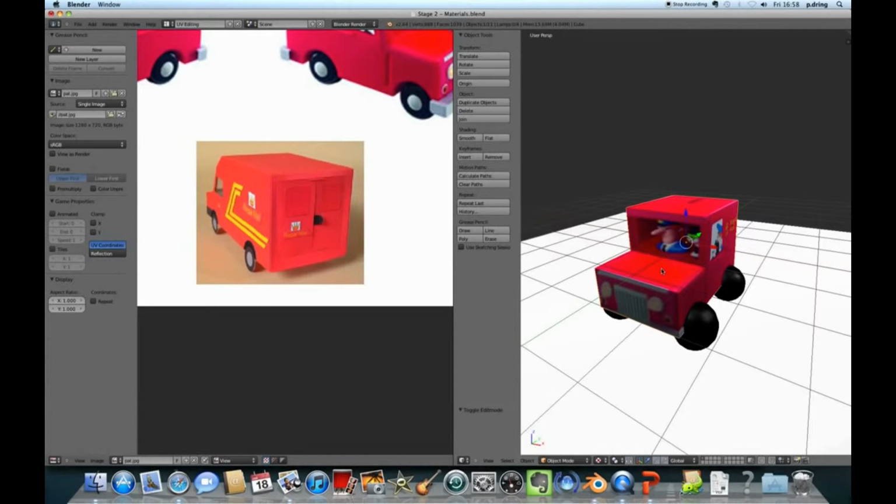So sorry, let's do that again. B to box select. I've got all of these faces selected, but I don't want any of the ones round the back. Like so. Good. So these ones aren't selected. These ones are. Once you've got them lined up with this picture, you can then go on unwrap.